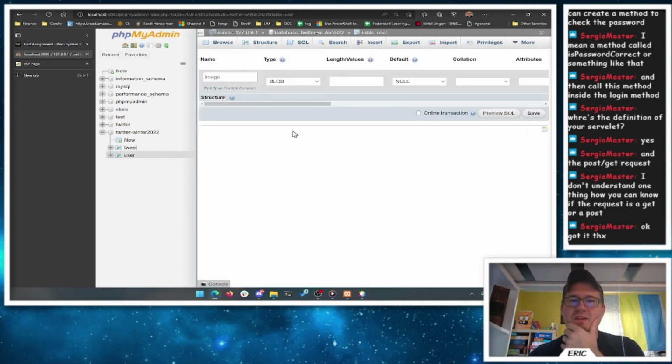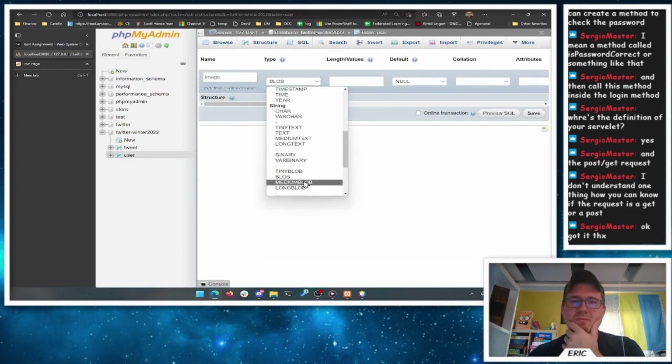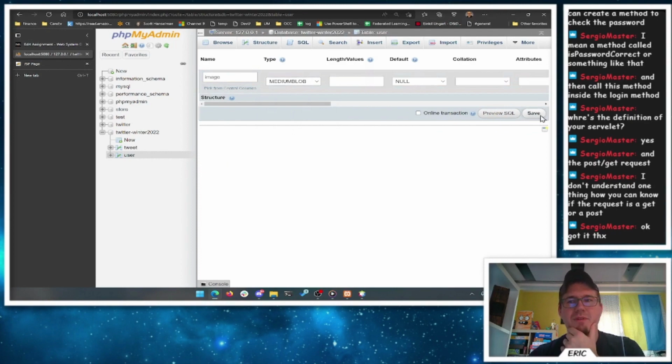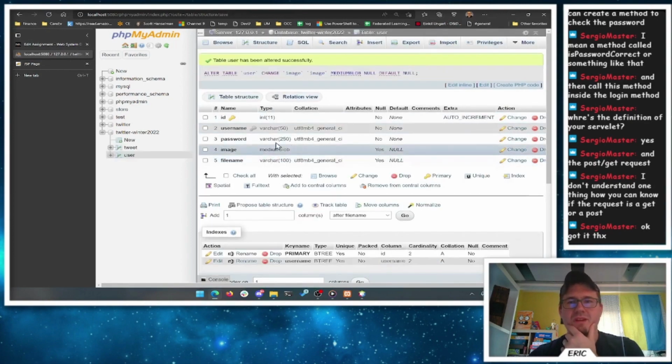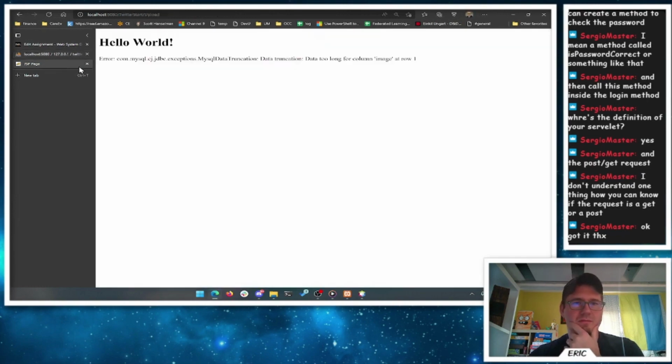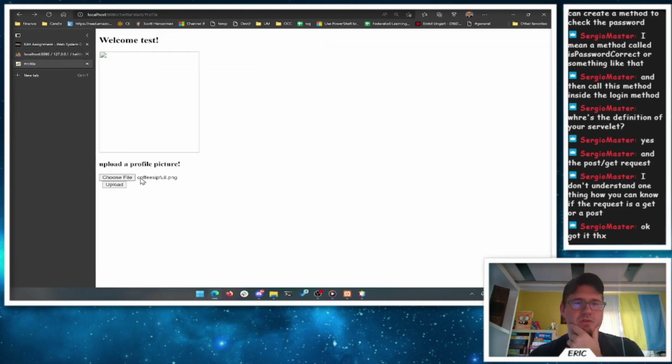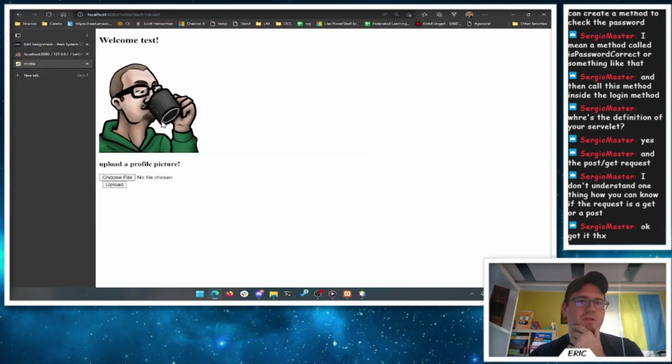Let's edit that to be a, I think the medium blob ought to work. I don't think we need the long blob. I think a medium blob will be fine. Medium blob. Let's try it again. So we'll go back to profile. We'll choose our coffee PNG, upload that one. All right, just a second. And it uploaded. So we're able to get this username.